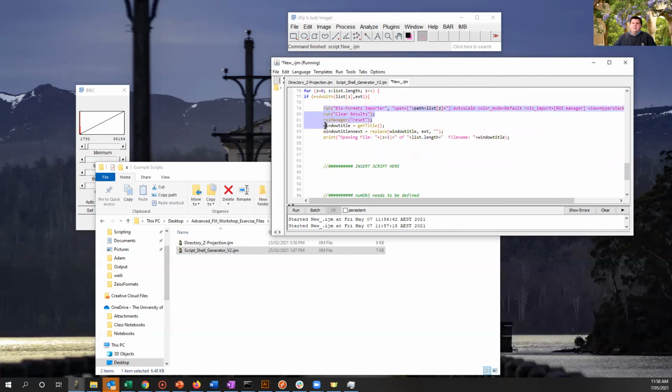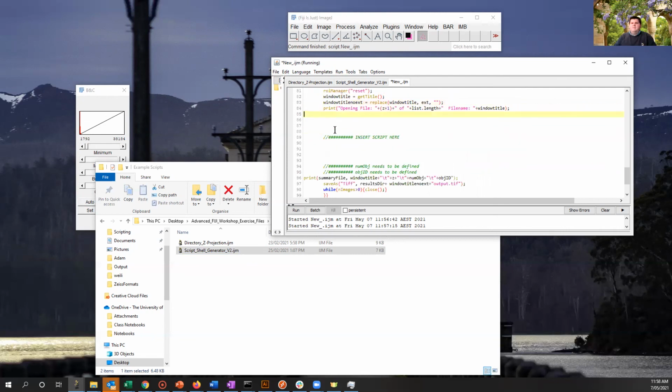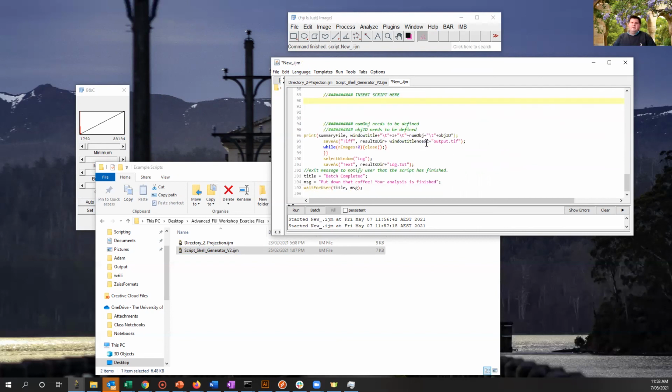We have the opening stuff where it gets all the window names and it prints it out to the log. And then basically I have this insert script here. So this is where you'd put your macro commands. Now, I've written just at the end here that it's going to print back to that summary file, the window title, so the file name, this variable Z, which is the loop number. So if it's image 1, then it will print Z1. You're going to have to define some kind of object here to print. So the number of objects needs to be defined somewhere.